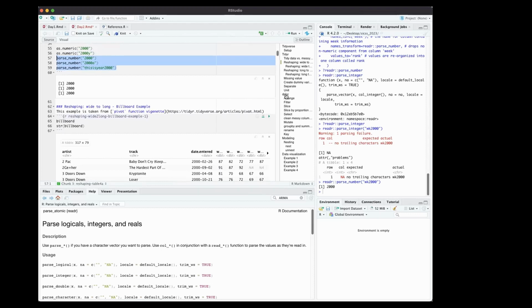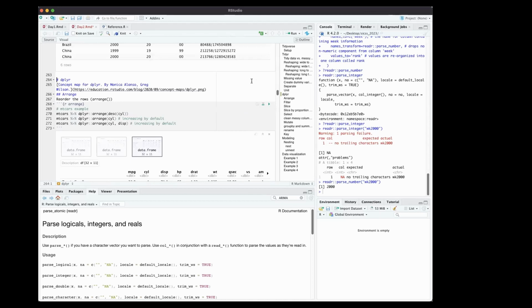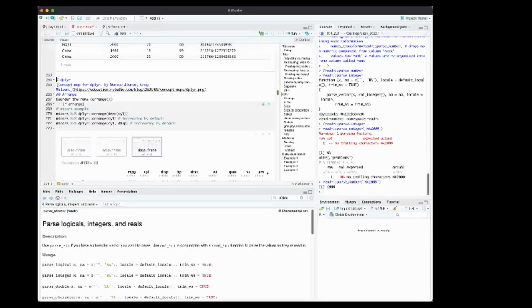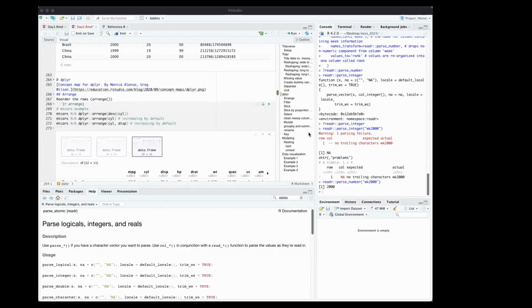Okay, so let's continue with the dplyr package. The dplyr package is pretty helpful when you're doing data manipulation in R. There are a few advantages of using it. For example, dplyr is faster and it works well with tidy data and databases. So let's take a look at a lot of the helpful functions within this package.